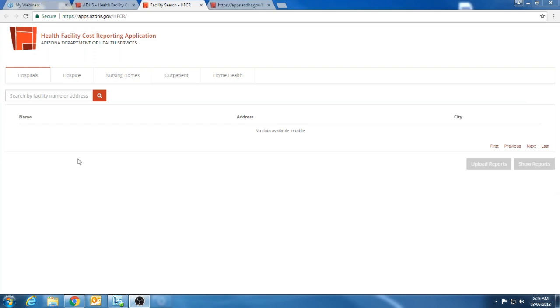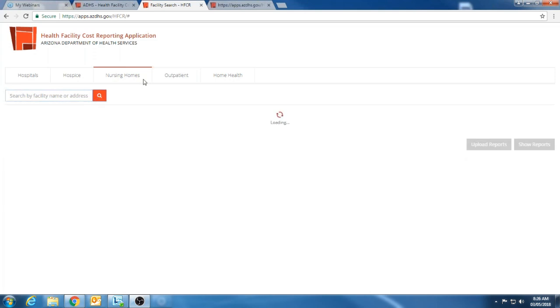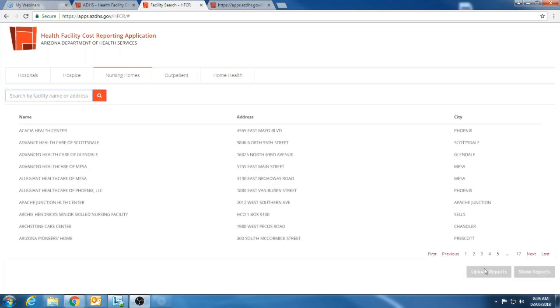So first, when you get to this new page, you have to make sure you're on the right tab, and since we're all nursing homes, you just click the nursing homes tab. And then if you are searching for a specific facility, you can simply type it into the address. Or if you want a list of all of the licensed facilities, you can just press the search button and it will bring up all of our licensed facilities, 17 pages. So there they all are.